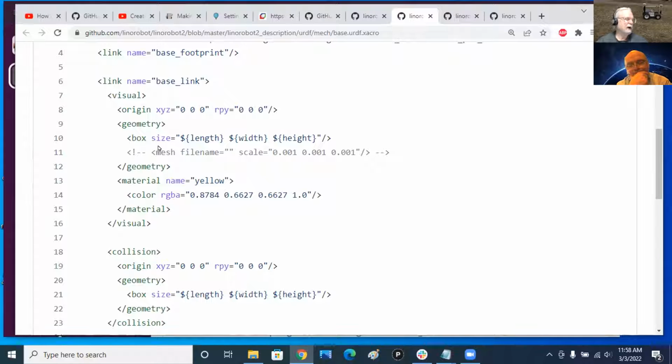So instead of creating a box for your chassis, you can import this image and you'll have a real fancy looking vehicle at that point. So that's one of two ways you can do it.